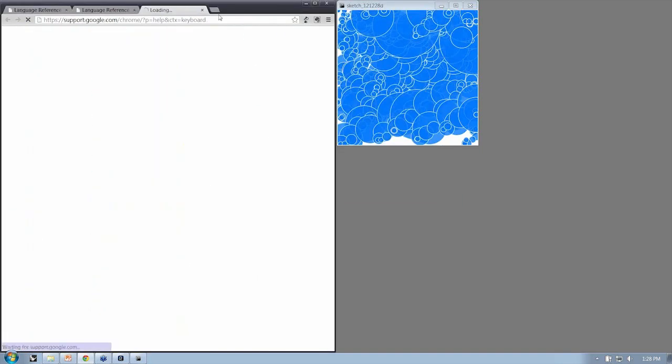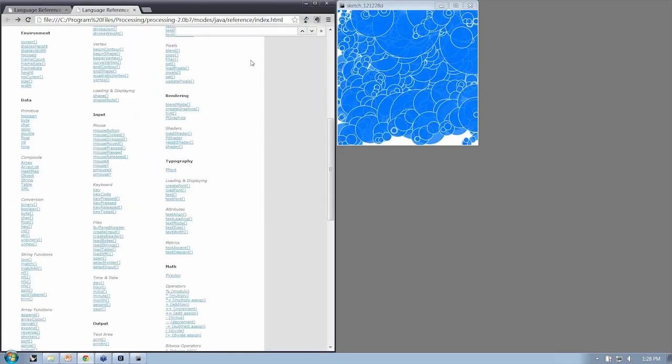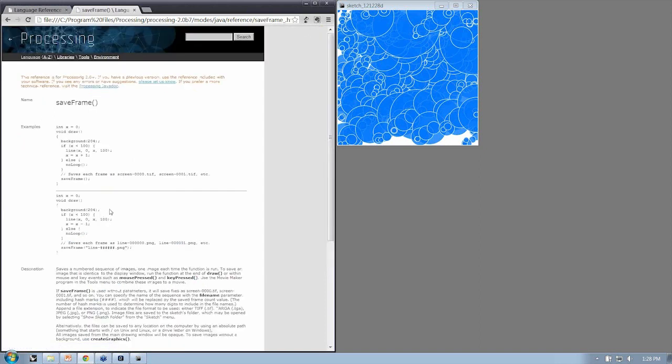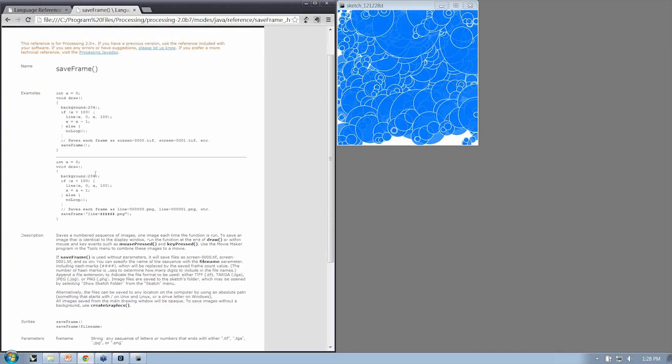So I'm going to do a find and see where we have image. Here we have it. It's under the image section, under output, there's saveFrame, right? So this allows us to save a frame whenever we're ready by using saveFrame, and then we'll specify a file name, and that file will be stored wherever our sketch is located.